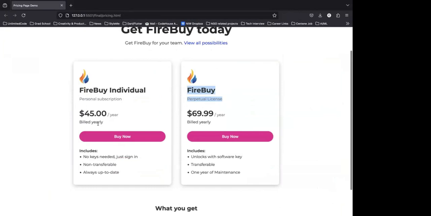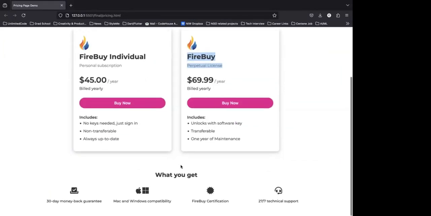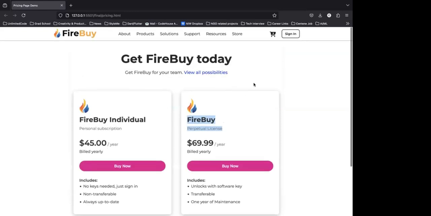This one is $45 per year. This one is $69.99 per year. You can buy now. There are other list items at the bottom that tell you what you get. It says 30 days money back guarantee, Mac and Windows compatibility, and so on and so forth. So what we want to demo here is how to use Flexbox to position or align and lay out these items here.